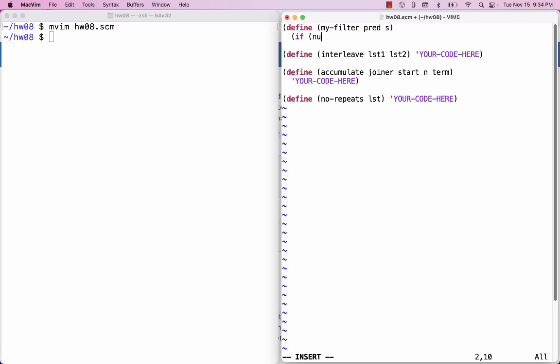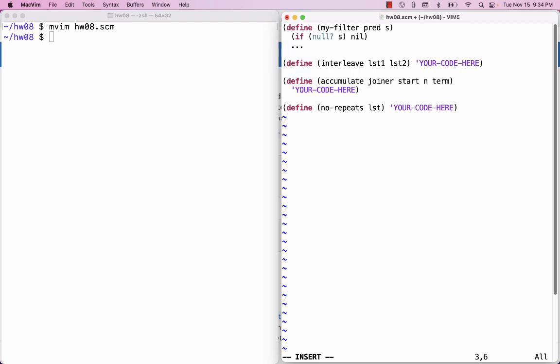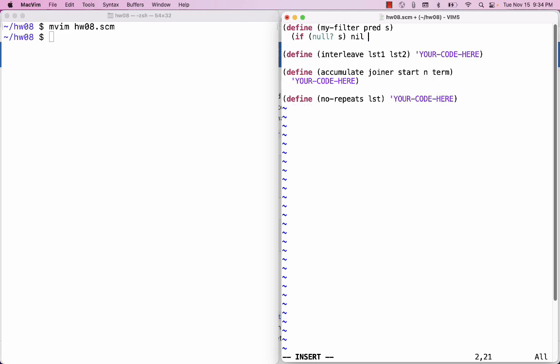If the way you ask whether S is empty is like that, and the way you return an empty list, well, there are actually many ways: nil, empty list, or just S, because now you know that it's empty. I like to write nil. One problem I saw with several students in office hours is that they tried to end the if there and write the rest of their code down here. But that's not how if works in Scheme.